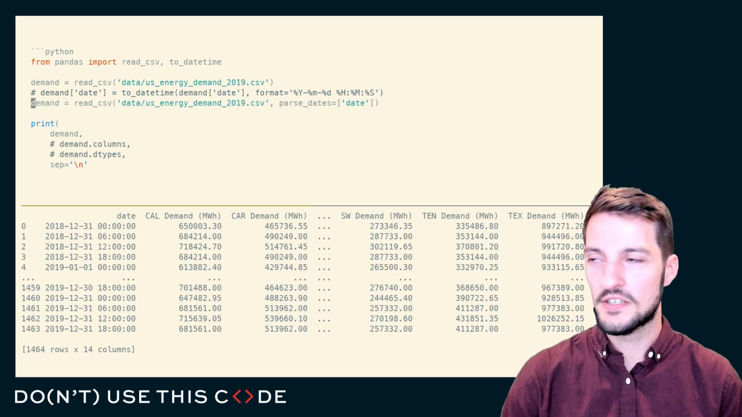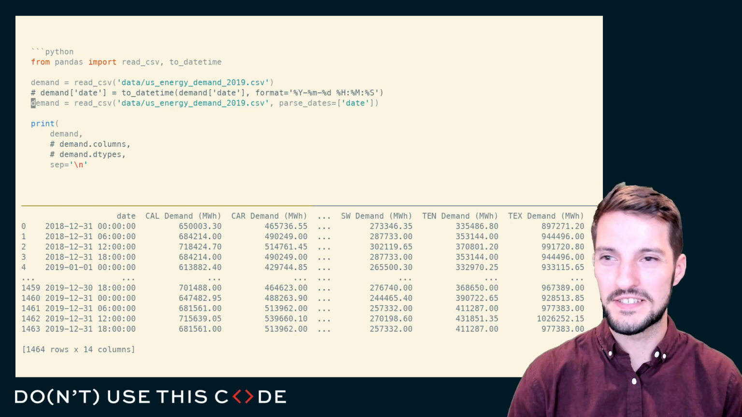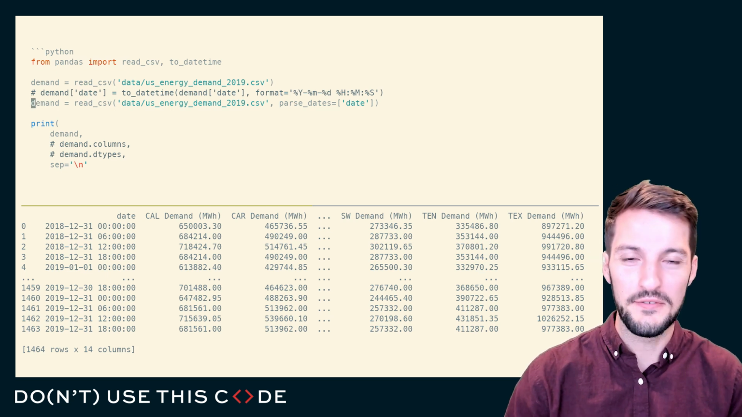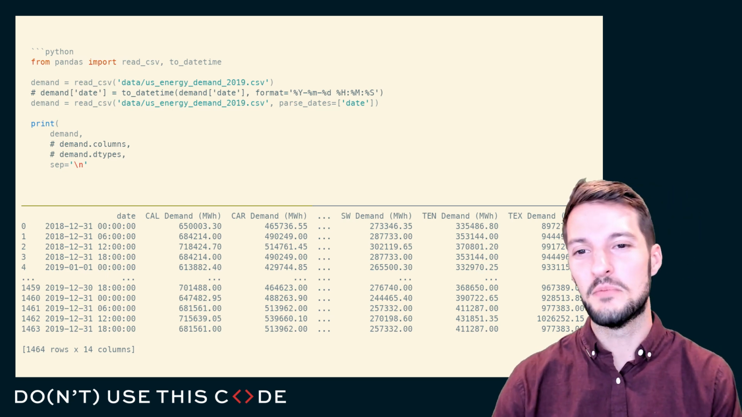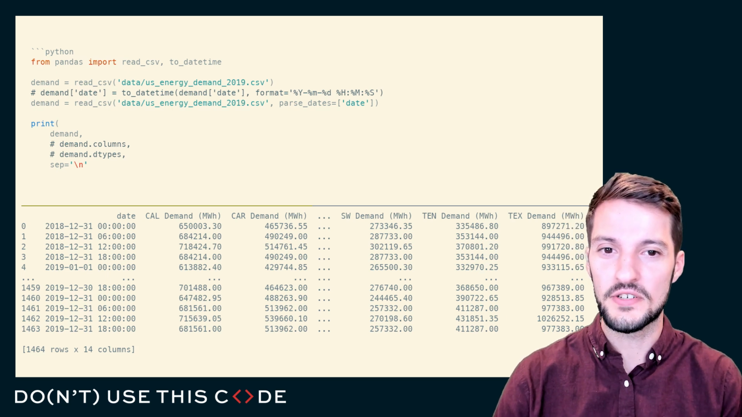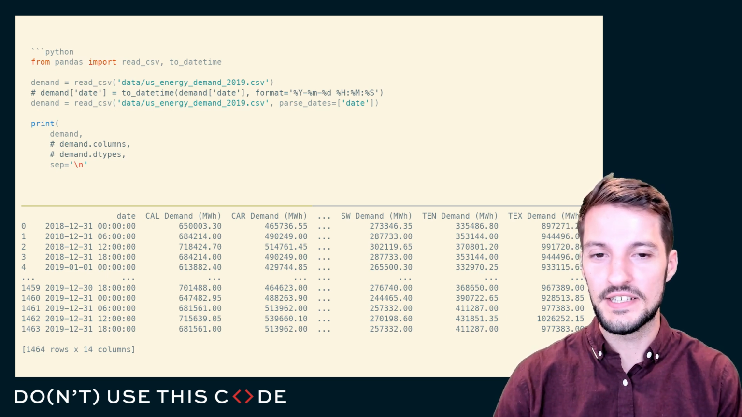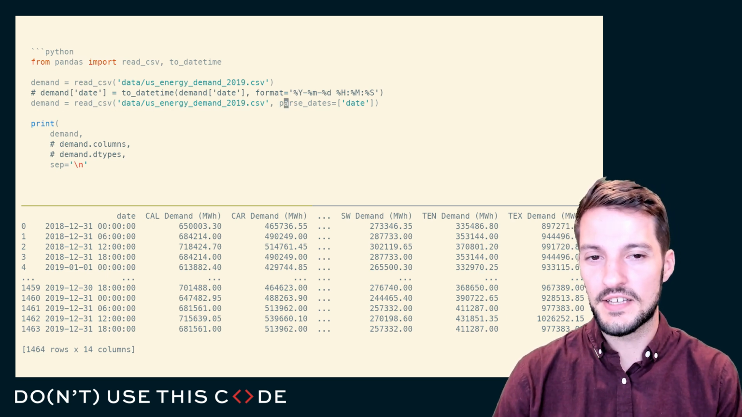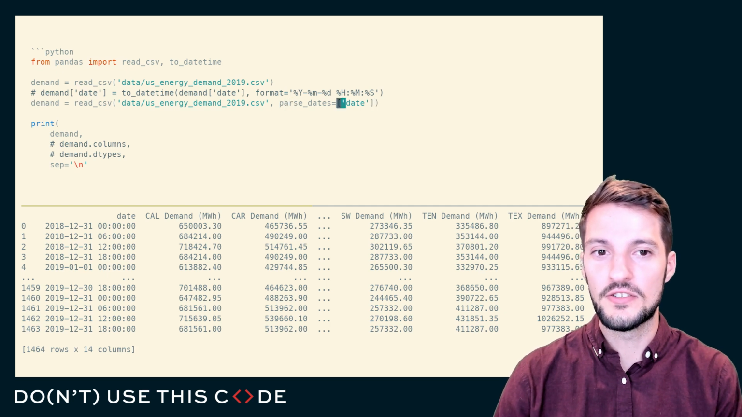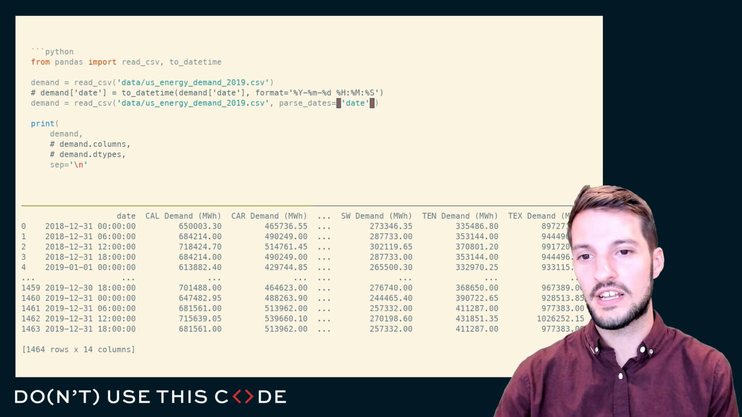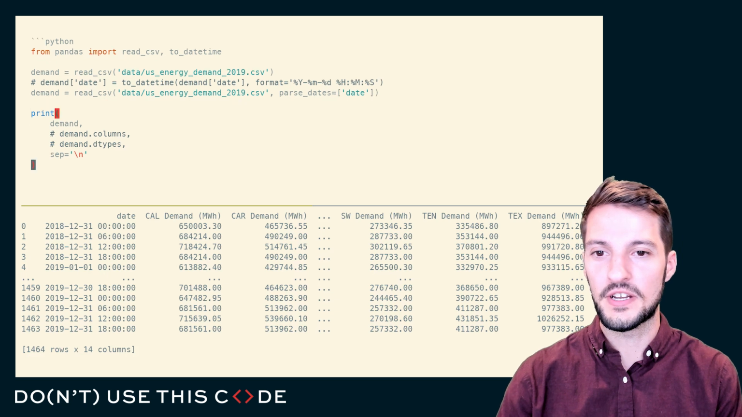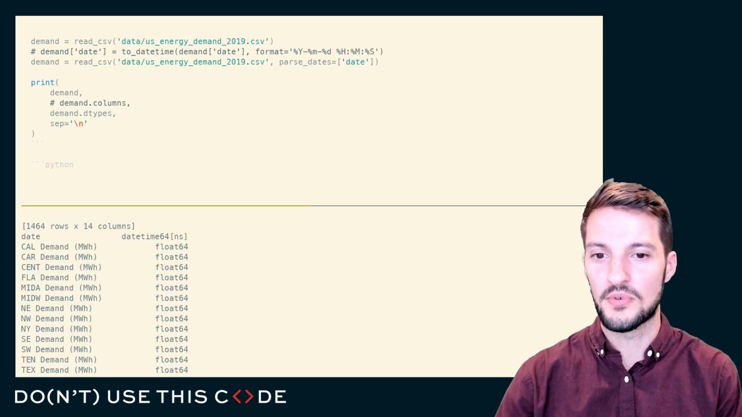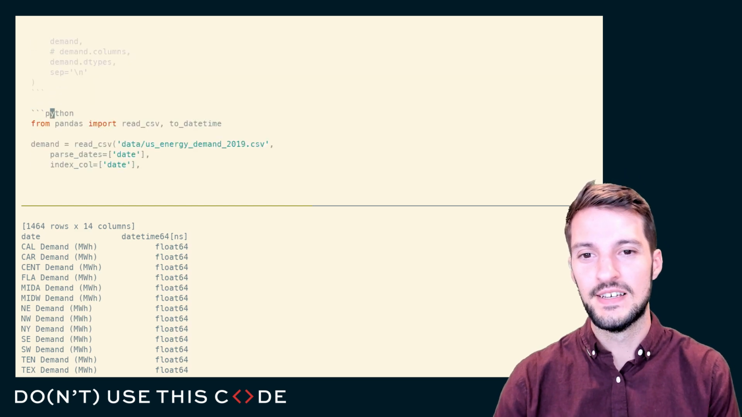Pandas' read_csv function probably has the most keyword arguments of any Python function that I've ever seen. But one of the handy ones here is the parse_dates keyword argument. In this, you can pass the column that you want to try and parse, and it'll try a couple different common formats before it guesses correctly and attempts to parse the rest of your values in that column as datetimes.